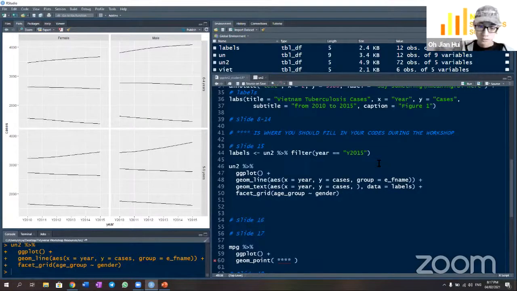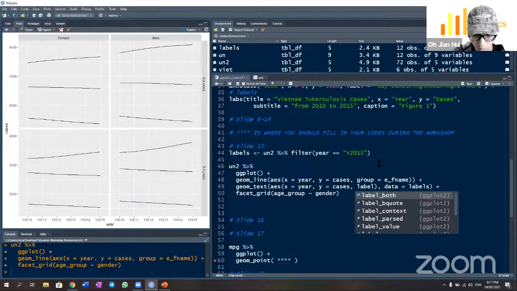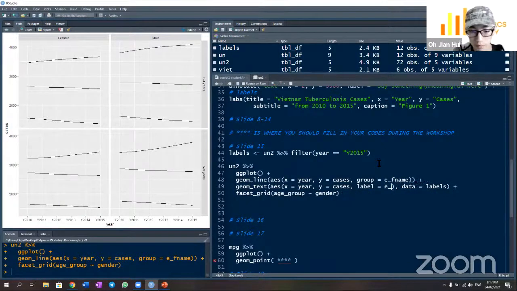Now what about the text, the labels? So in the aesthetic, you put label equals to the name of the country. I hope that's intuitive to you. The X and Y just follow the plot that we did, okay?